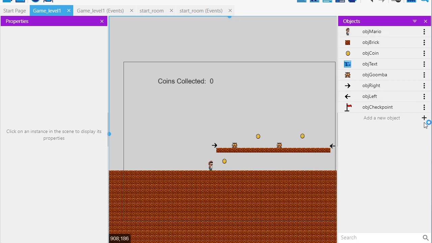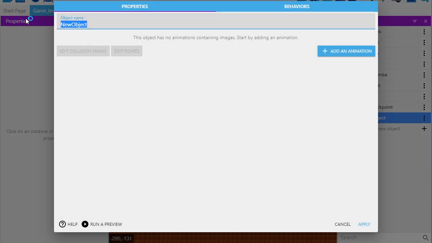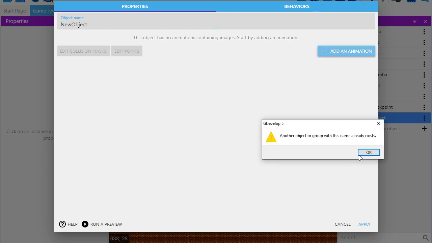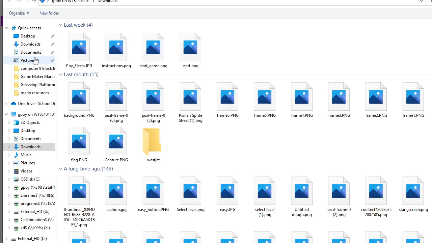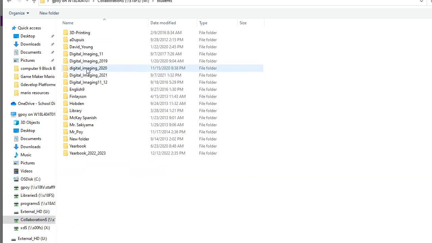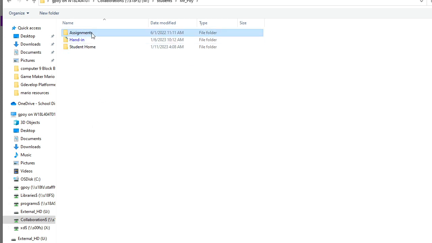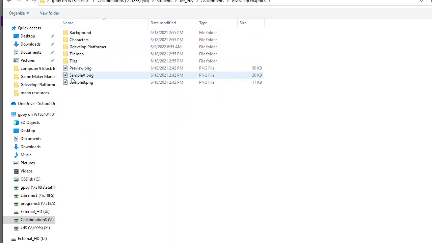So I'm going to add an object for some buttons. Those will be sprites. I'm going to call this object left button. And I'll add an animation with Piskel. There are some good ones in my assignments folder. I've got a folder called GDevelop5 on Drive W, but you could draw your own just as easy.